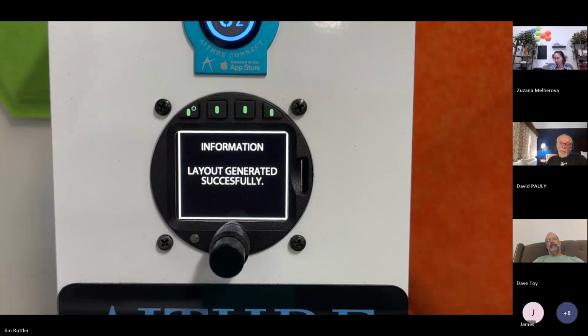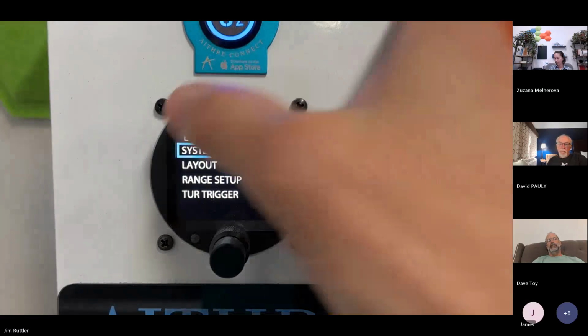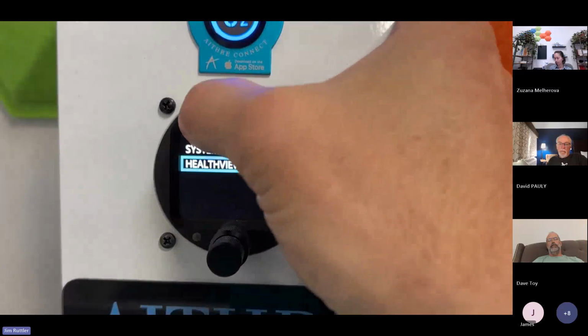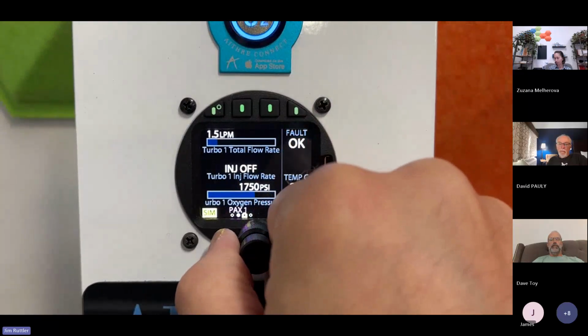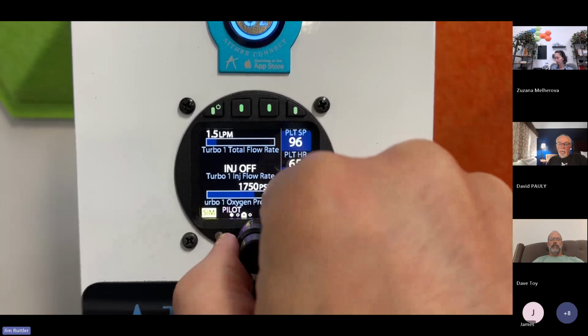Boom. We're going to get a completely new layout. Escape, escape, escape. And we're back. Now we have the pilot, pasture 1 page, which are your turbo.